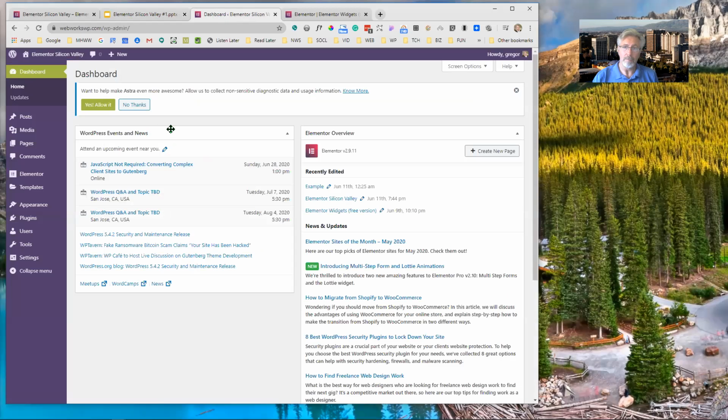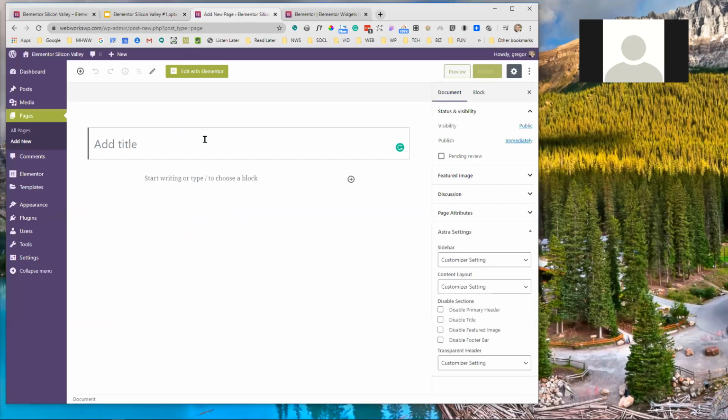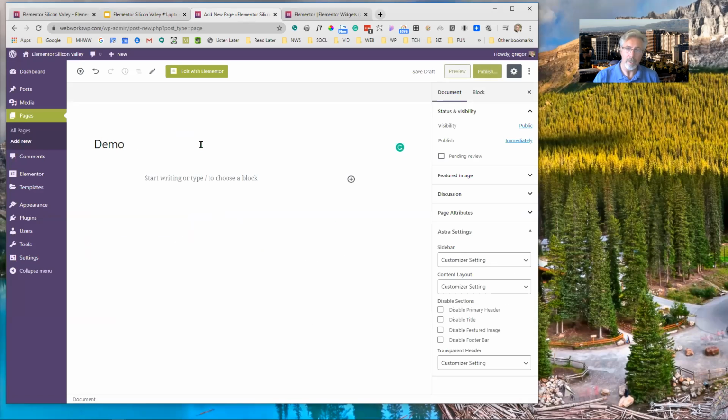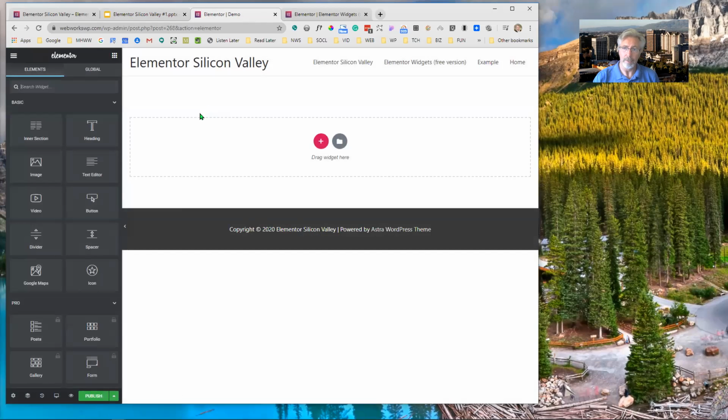Let's do a little tour. I'm going to go to Pages, Add New, and we're going to call this Demo. Then Edit with Elementor. That takes us into the Elementor editor.